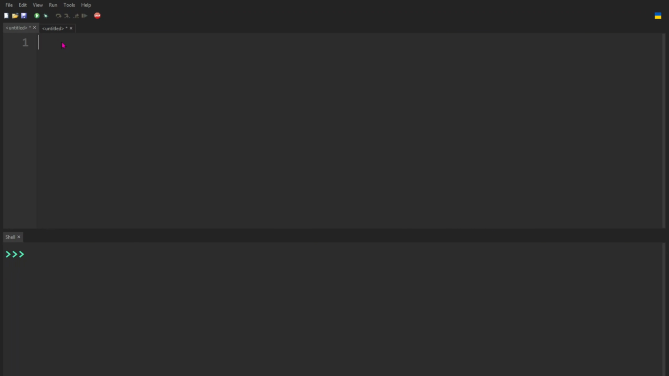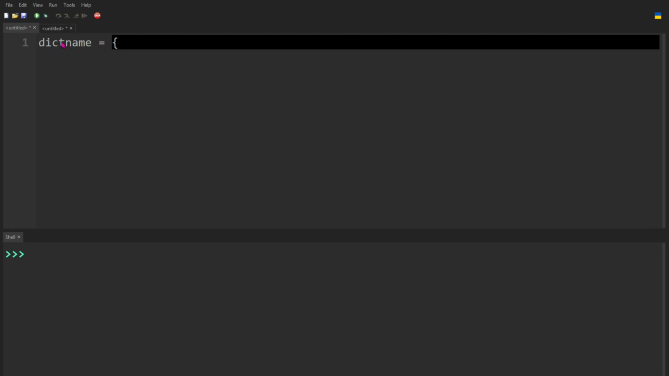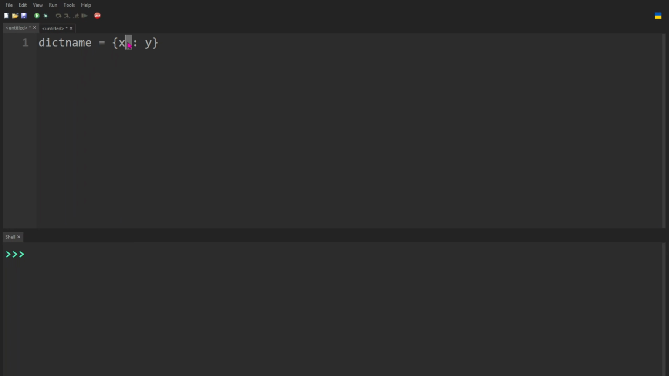Okay, so let's start off with some dictionaries. Say I give you a variable called dict name. With dictionaries, you always want to have curly braces, and inside these curly braces you have two values. You have one value here, say x, and another value here, say y, and then you close it. This x value is basically called a key, and this is what you'll call out when you want to call the dictionary. And inside this x value, you have this y value.